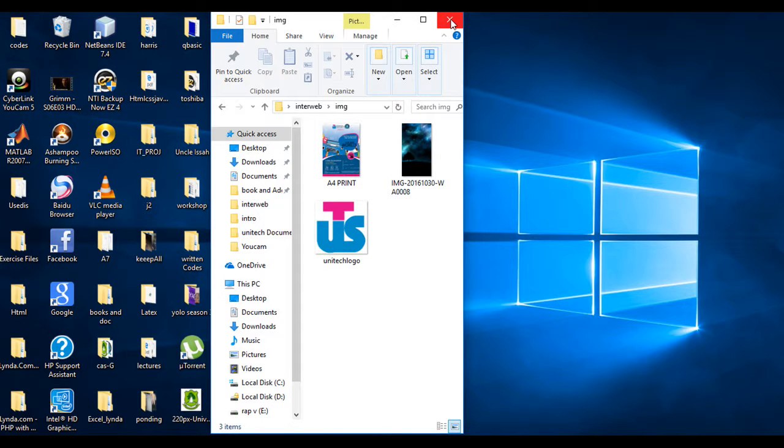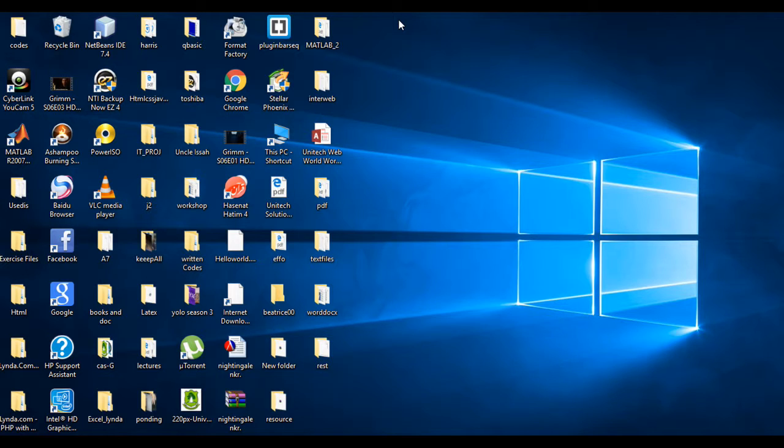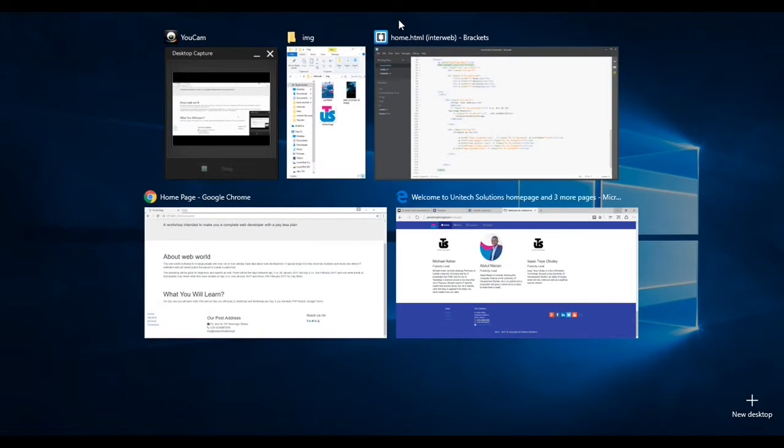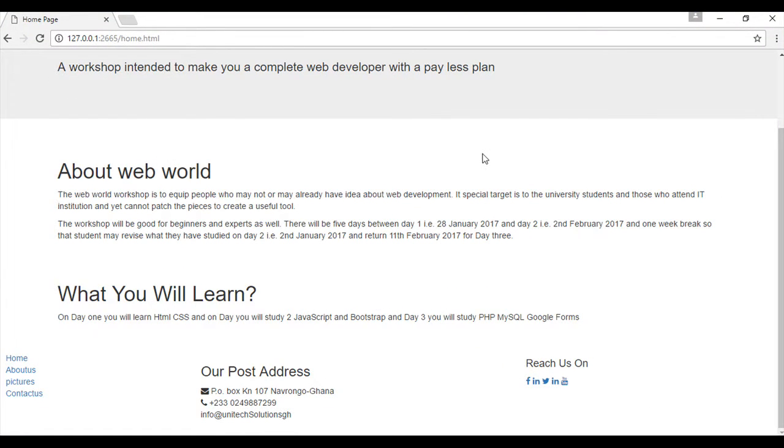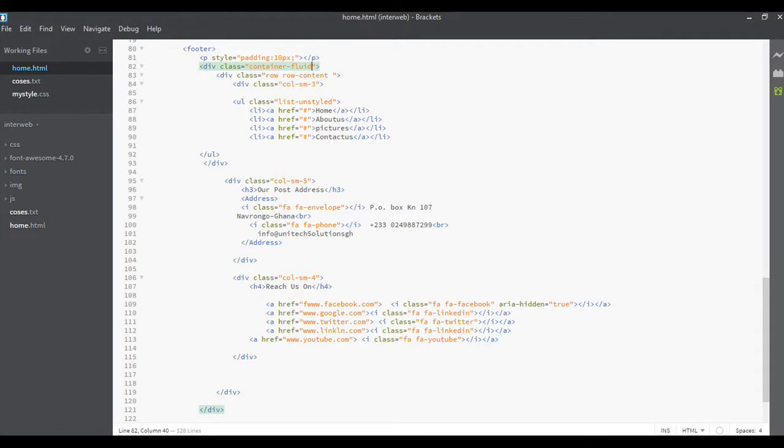We would use them. And also, let me minimize this, and then I think that those are basically the changes that I've made to my web page. Let's get back, let's start work.